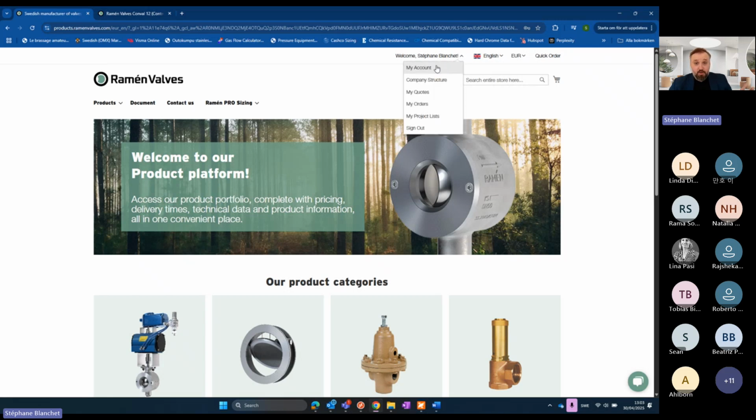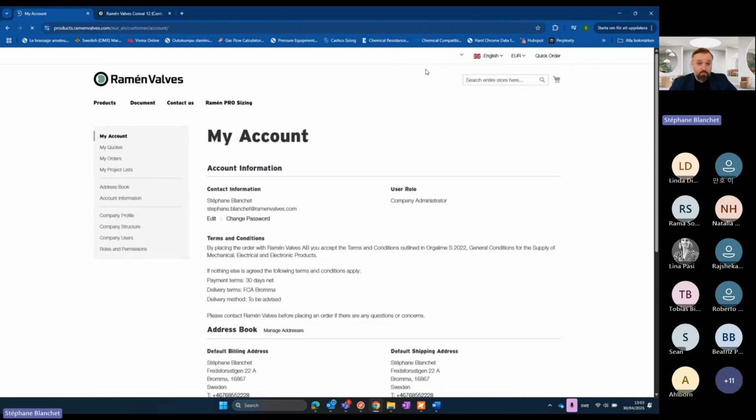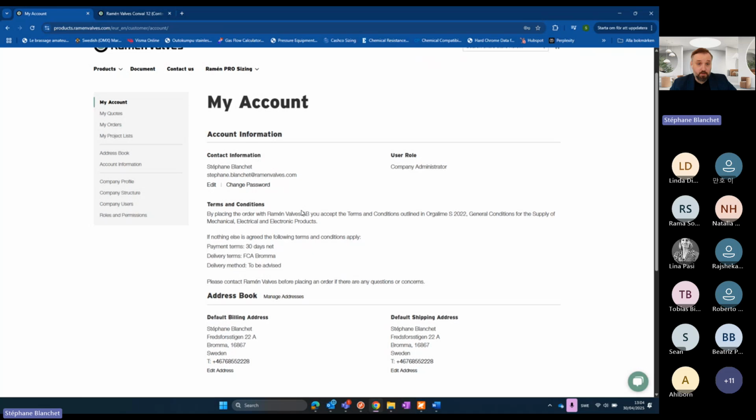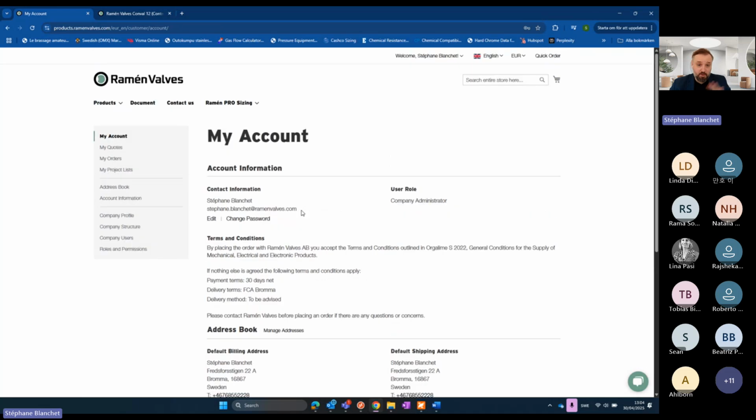You can quickly see if all information related to the account is correct, if the company information is correct, the terms and conditions are correct, the shipping addresses are correct. That's maybe the first step to do when you get your account, just to make sure that everything is correct.